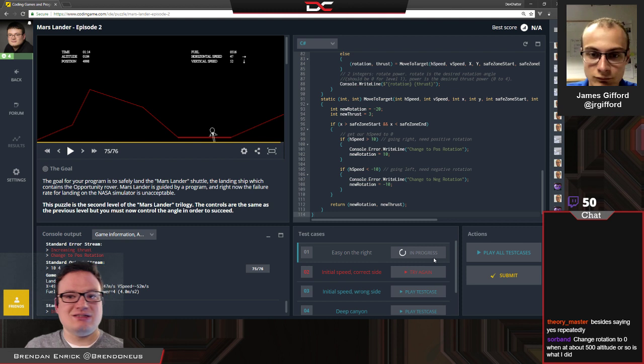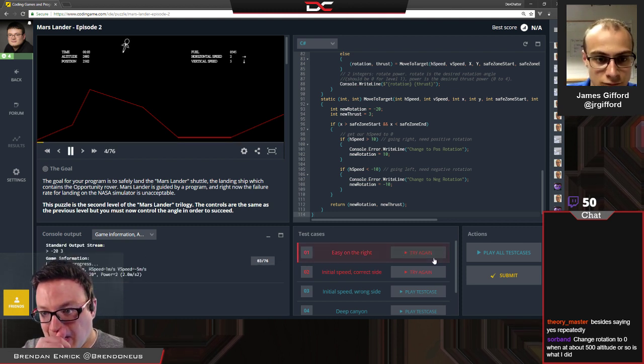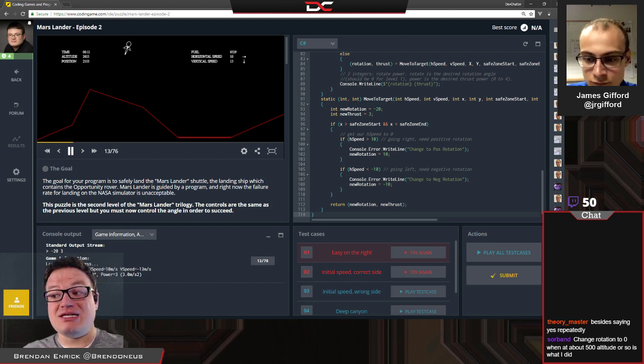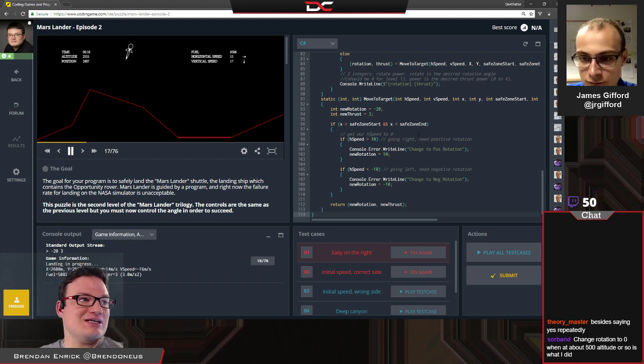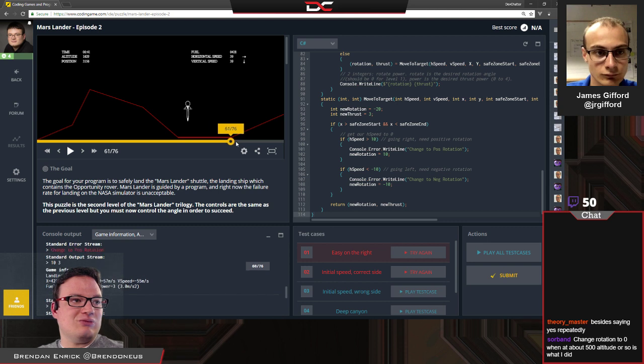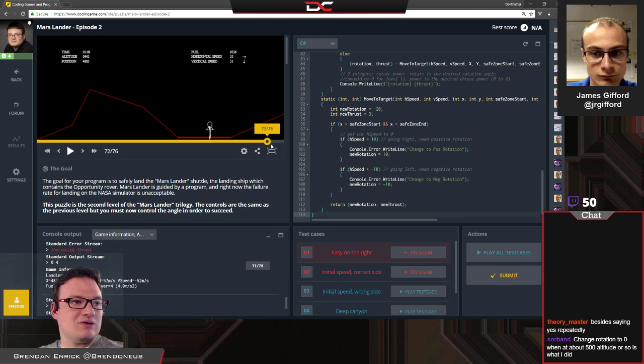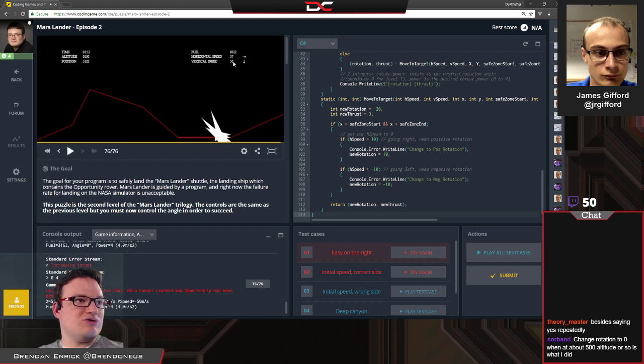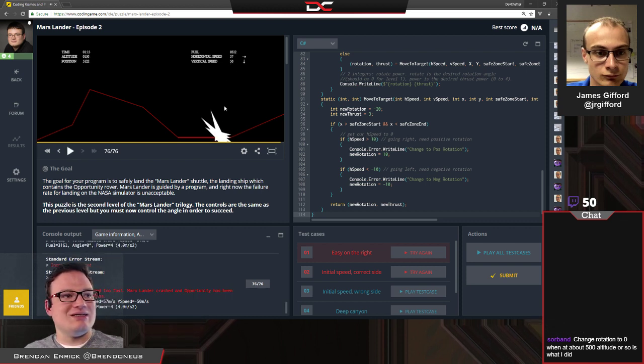But let's see. So Sorband, what I'm planning on doing is adjusting the rotation based on the height, but I don't have that value in there yet. So we need to say, based on where we are. Okay, we're just going too fast in our horizontal speed at that point, because we triggered into landing too soon.